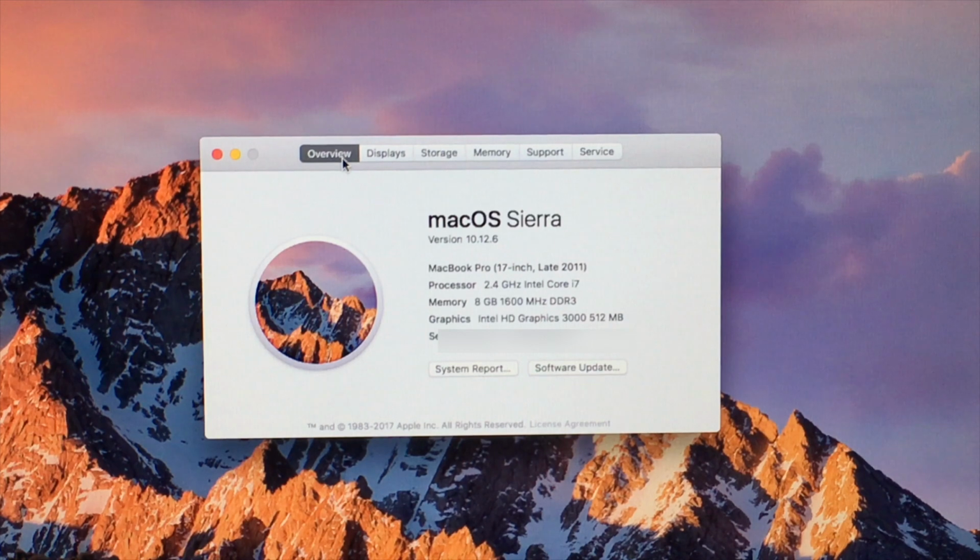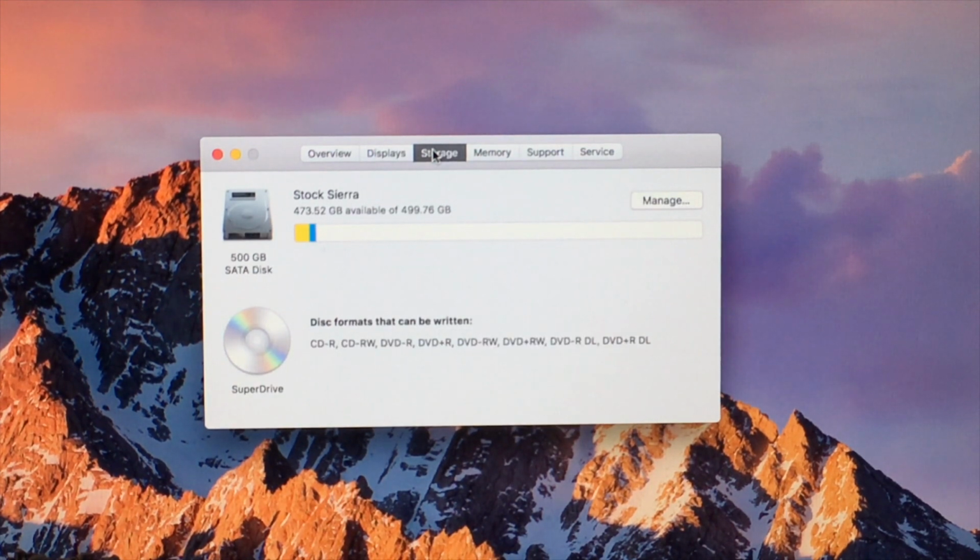It has a 2.4 gigahertz i7 processor. This is quad core Sandy Bridge. It has 8 gigabytes of RAM and an Intel HD 3000 GPU with 512 megabytes of VRAM, but this also has a discrete GPU, which is the AMD Radeon 6770M GPU with 1 gigabyte of VRAM, and this MacBook currently has a 500 gigabyte hard drive.